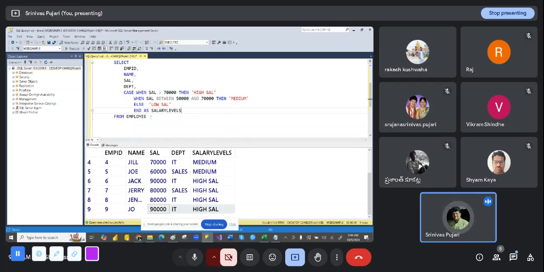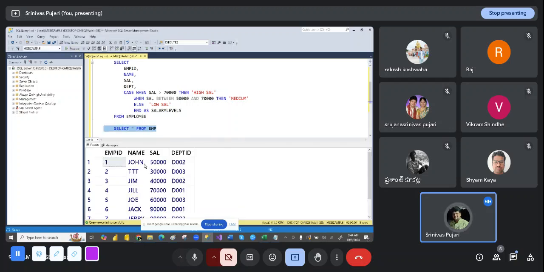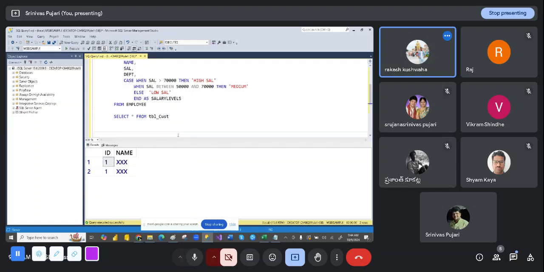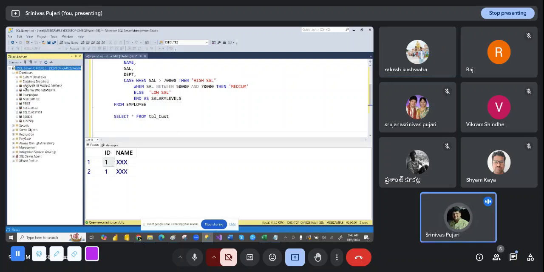Even in interviews people will ask, if you have male and female, the gender is there, like there is an employee table. Select star from EMP table. So here we have the gender, right? In which table do we have the gender? Customer table. Okay, let me go with the Adventure Works DW. So in a customer table we'll have the gender, right?